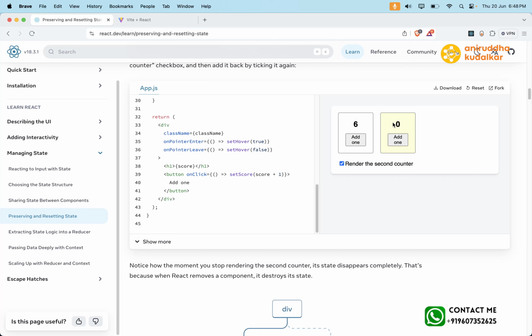Yes, sir. In the code, on pointer enter, there is set our true, and on pointer leave set our false. Means when the check mark is there, that display, and when the check mark is not checked, that... No, that is wrong. Your understanding is wrong.